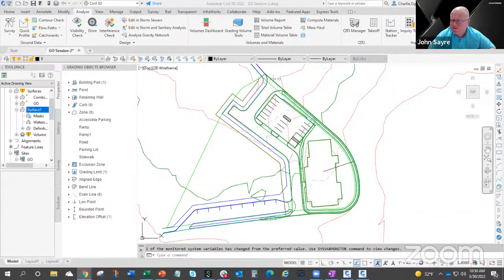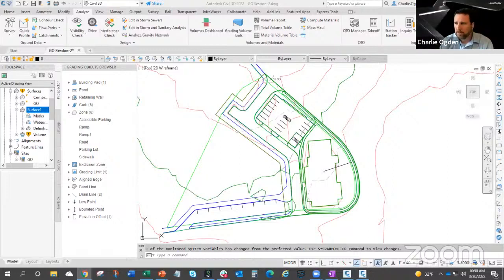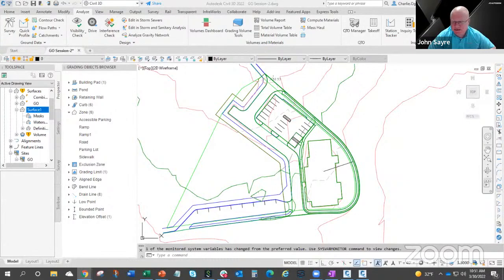There was another question here that I'm going to throw out to you guys. They don't see the benefit of grading optimization, nor most of the Civil 3D grading commands for a simple plat. It's like using a sledgehammer when you need a needle to sew. Do you guys have a response to that? So simple plat meaning, I'm assuming, a building on a lot, like this data set here.